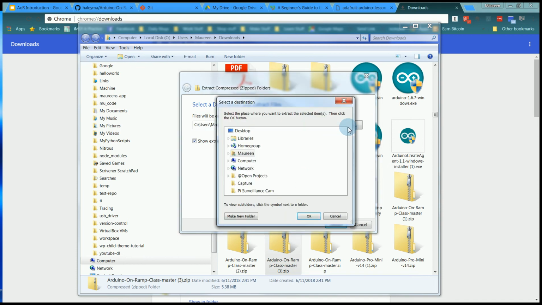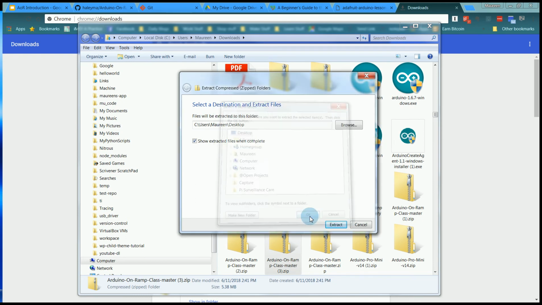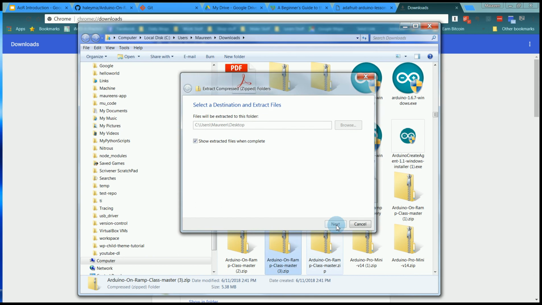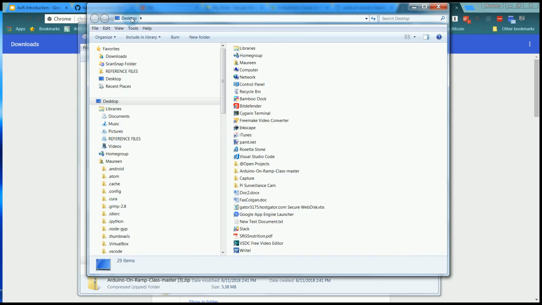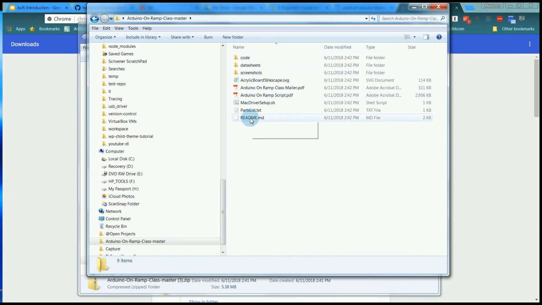I'm going to put this on my desktop. So I'm going to just put it here on my desktop. So I'm going to click OK. I'm going to open desktop and I'm going to click extract. So here it is in my desktop. Go down here, Arduino on-ramp class master. And if I open it up, it has all the codes from our repository in it.